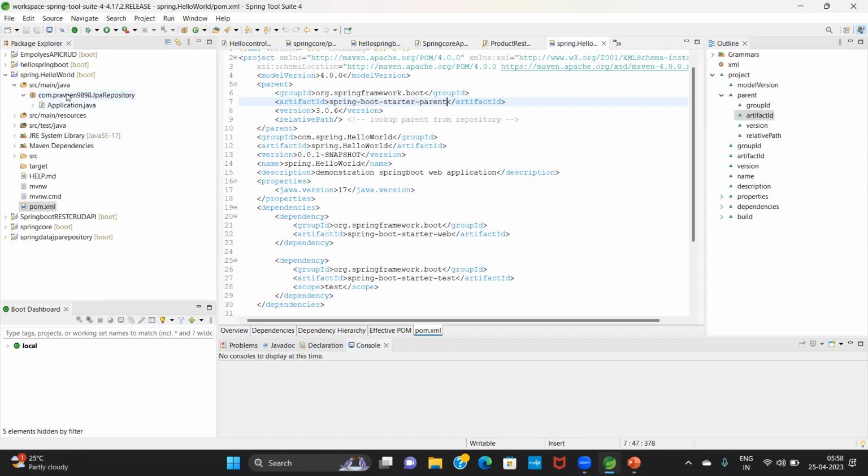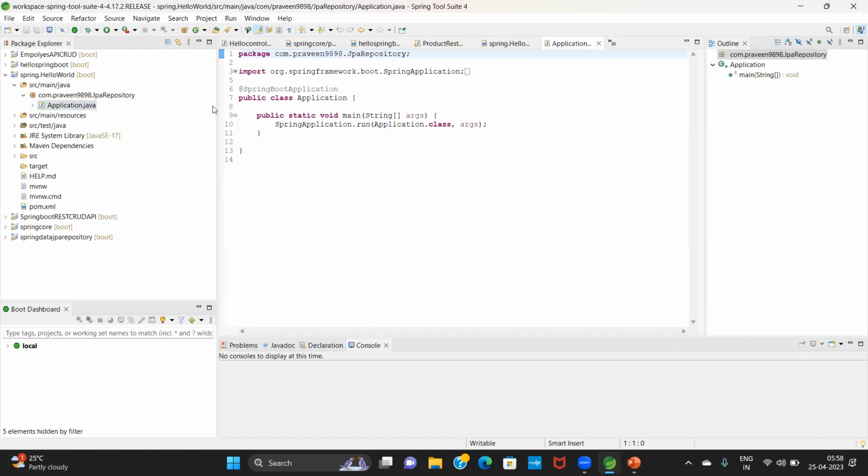Guys, you come here, source main java. In this, there is one package created. Here you can see application.java. You just click on this application.java. Every Spring Boot project contains this one class called application.java. You can see there is a public class application.